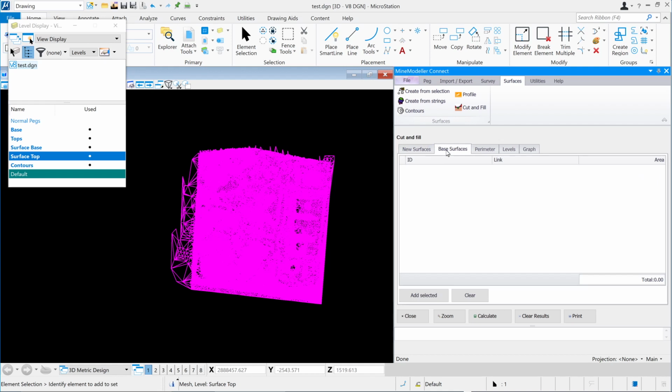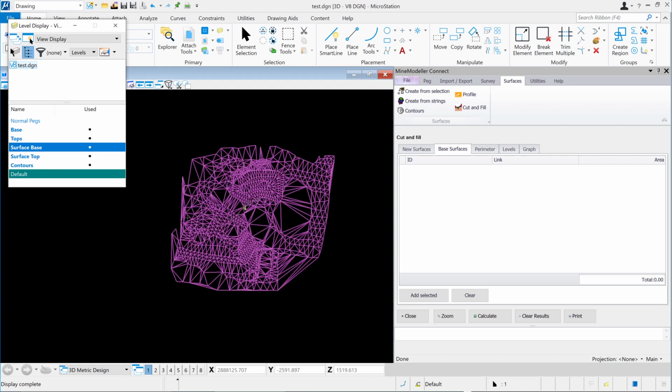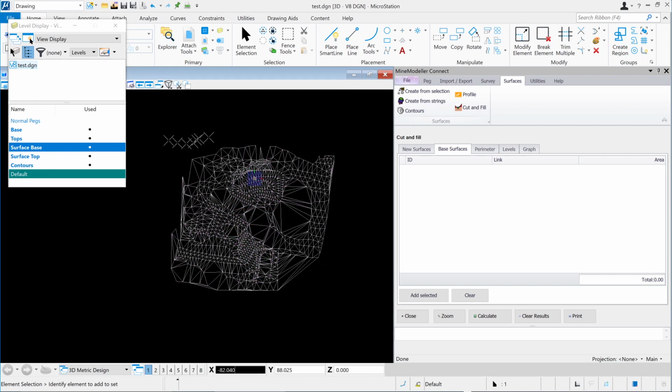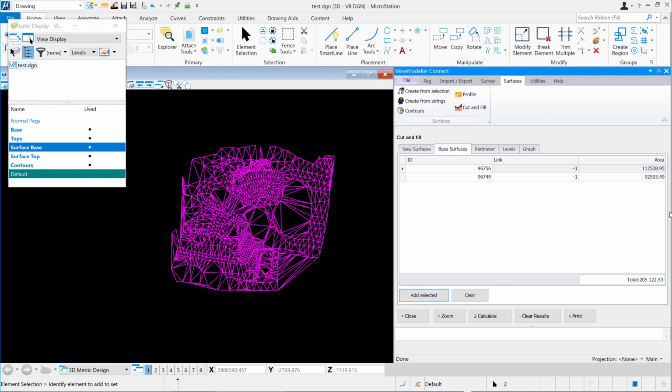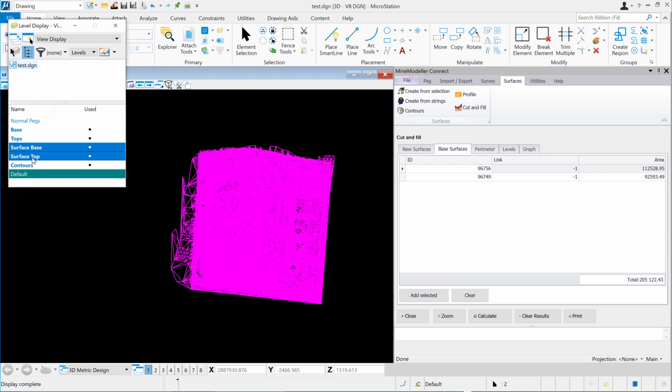And my base surface is going to be the other one, so we'll just go to surface base and turn off surface top and choose that. There we go. Surface base, so we're going to add that. Aha, it's still got my surface top there, which I don't want. Let me just make sure I deselect it.